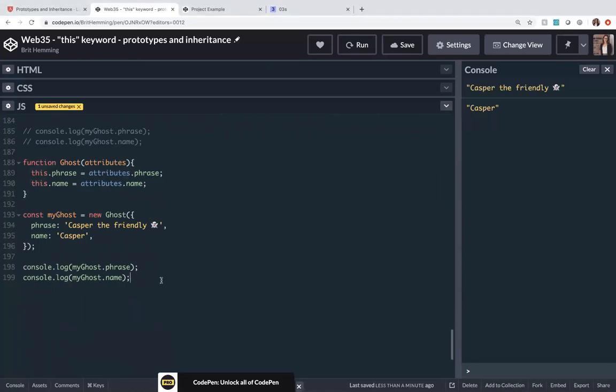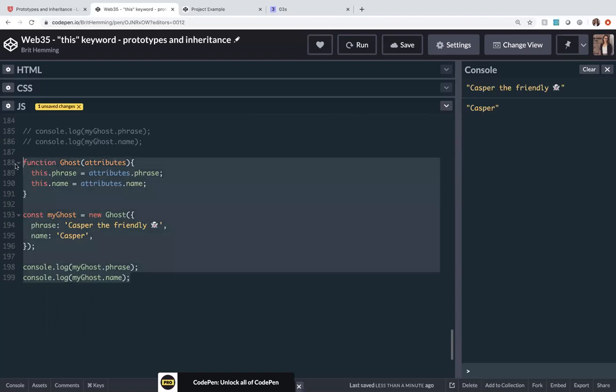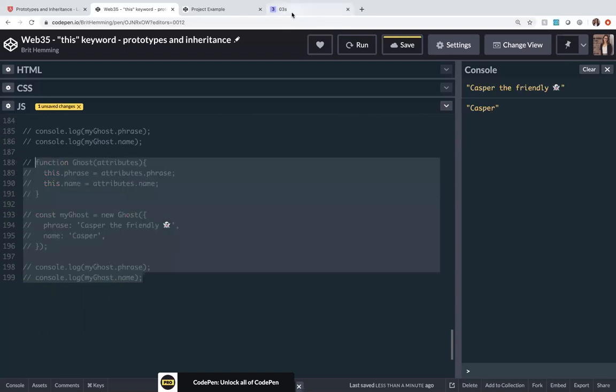So I'm going to stop here for a moment. I'm going to give you a chance to get some questions into Slido. When we get back, we're going to combine all of this stuff together and talk about constructor functions. Let me comment that out and I will see you in 5 minutes.